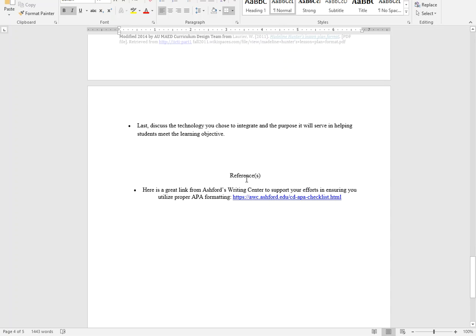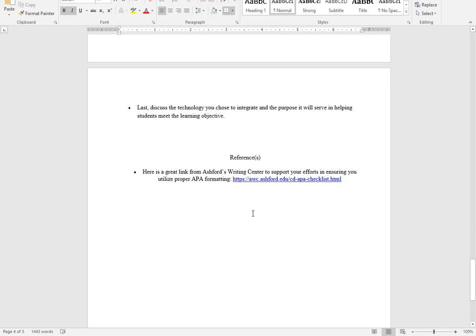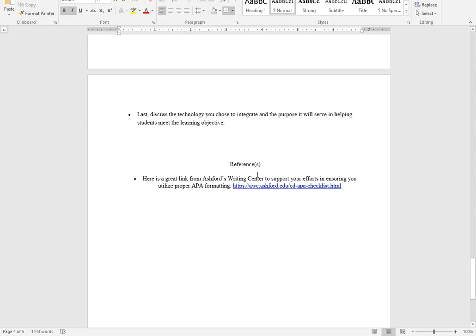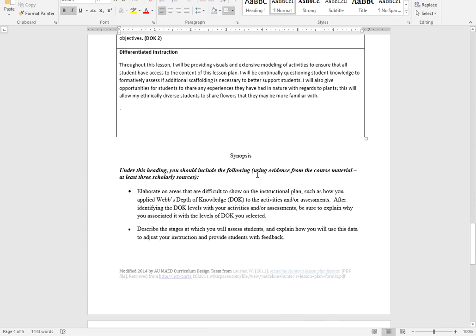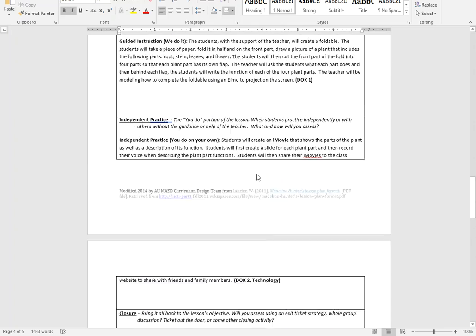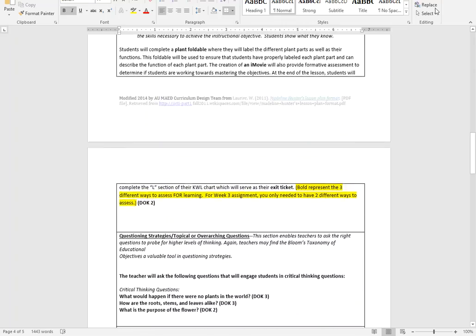And then the reference should happen on the next clean page, but here is a link to the Writing Center to help you with APA formatting. There's a great checklist here so that you can include that. So this is the Hunter lesson plan exemplar. And again, I will go ahead and attach that for you so that you can look through it and see the level of detail.